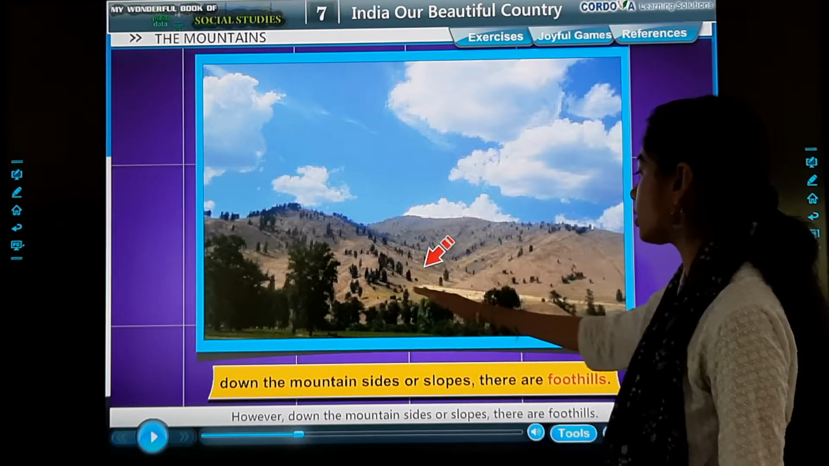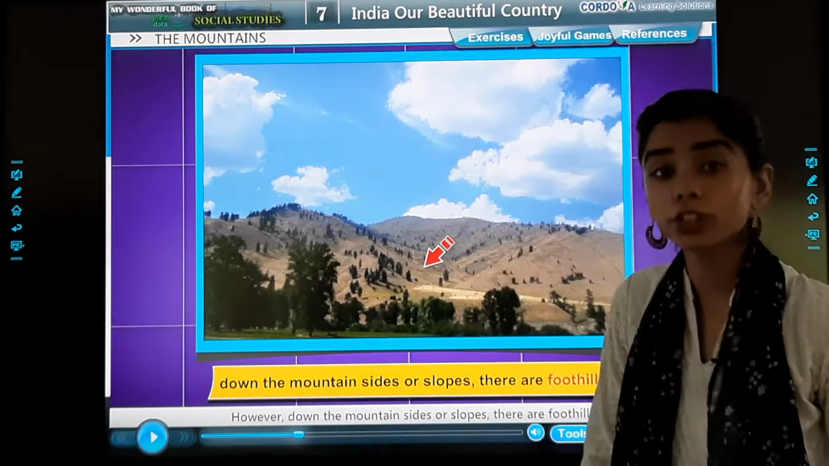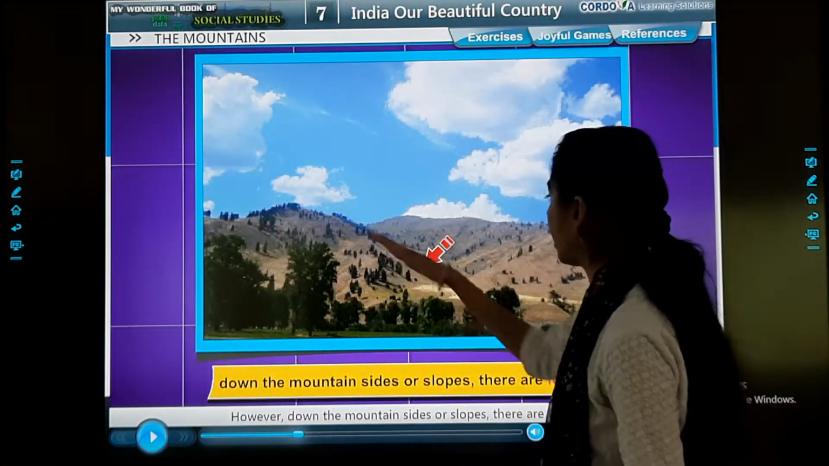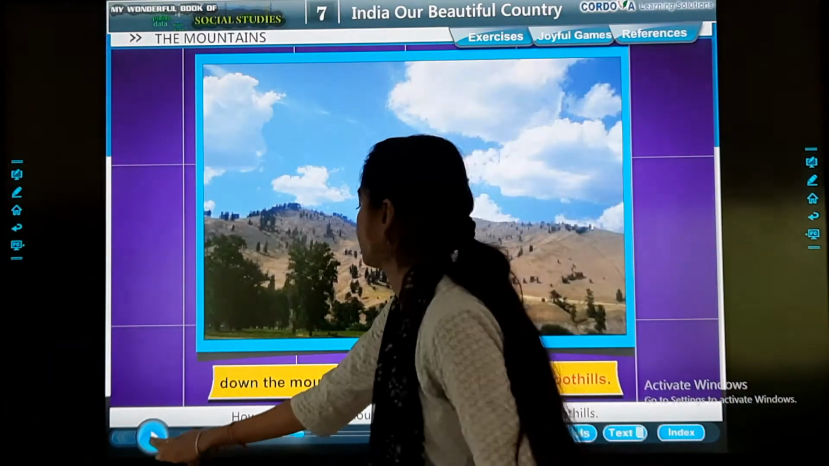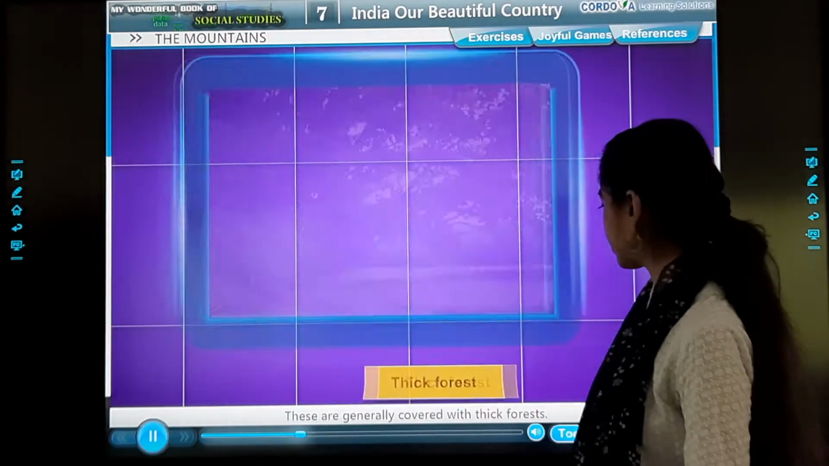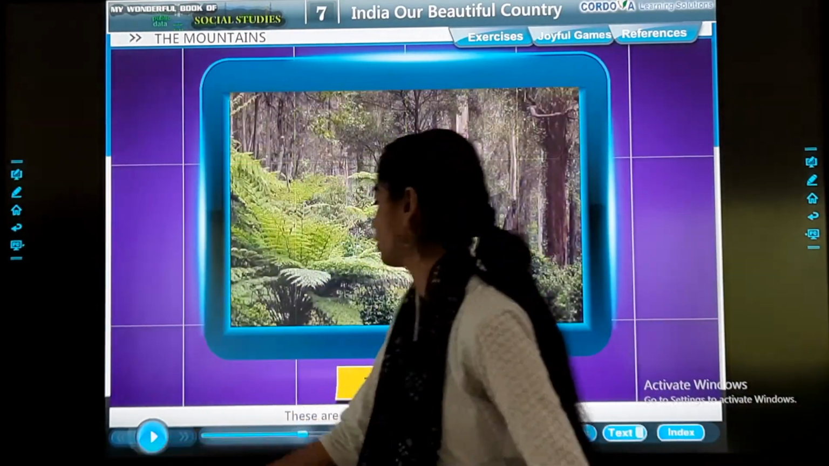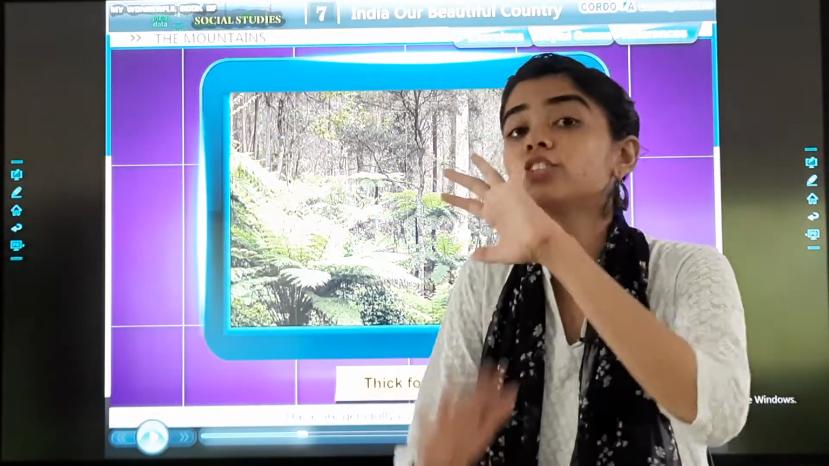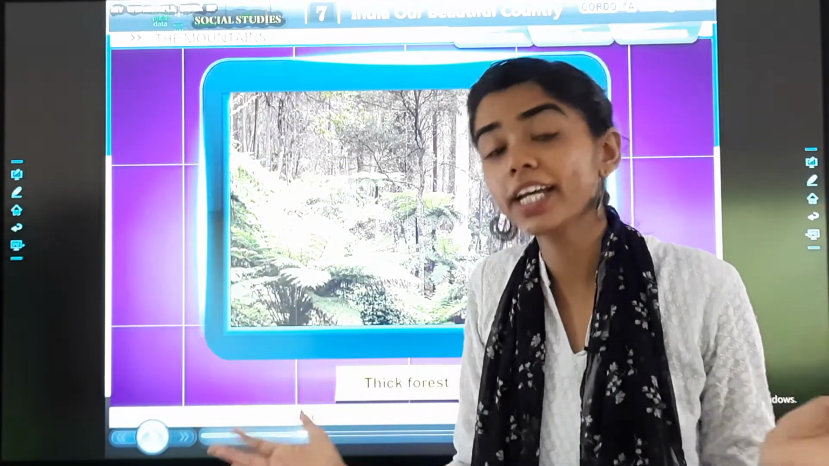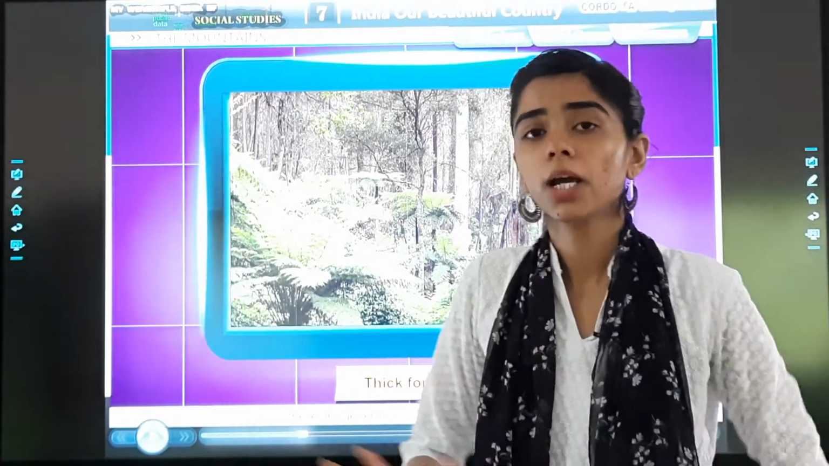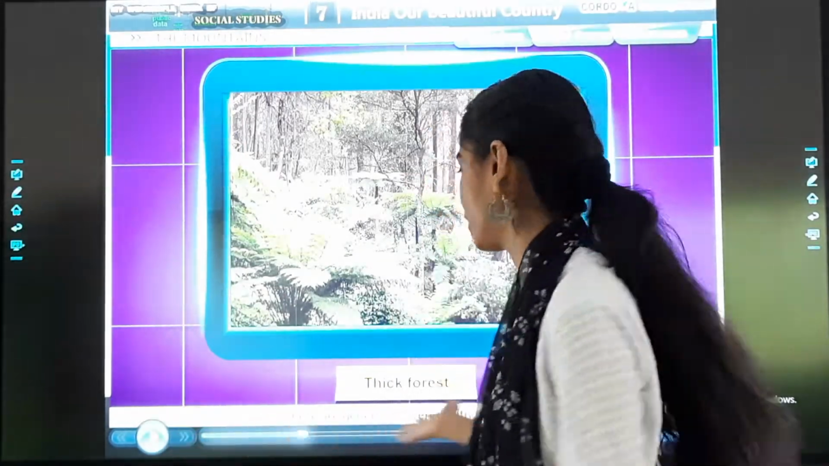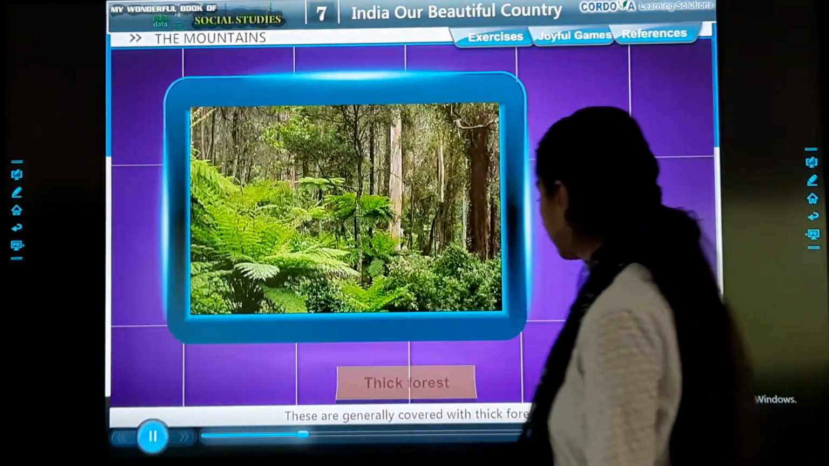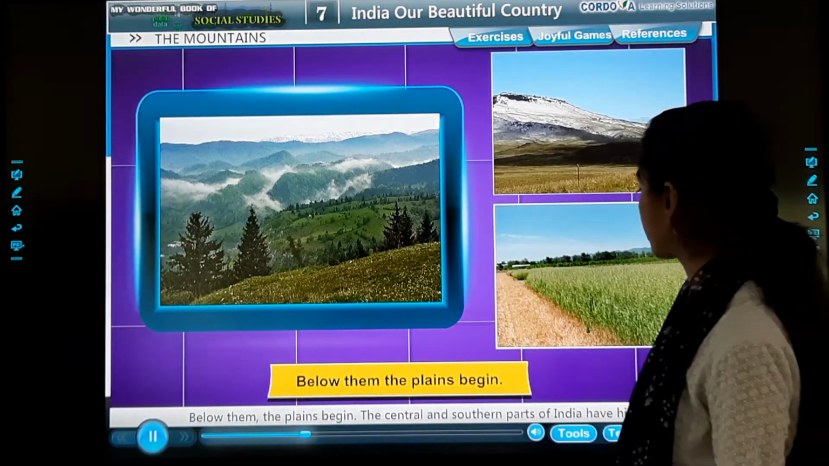These are known as what? These are known as foothills, that is, on the mountain sides or slopes. These are generally covered with thick and dense forest. It is all jungle. There are so many trees and plants over there. Forests. Below them, the plains begin.